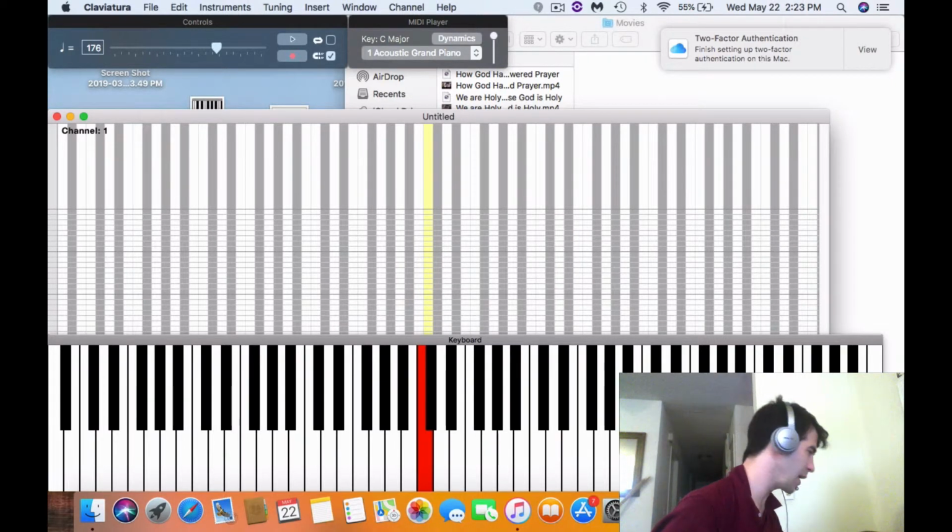And it's right in the middle of the keyboard. It splits the treble and the bass clefs in sheet music. So that's where it is.